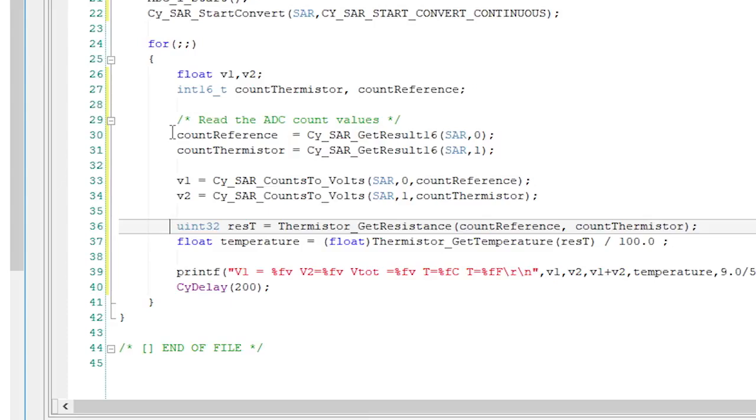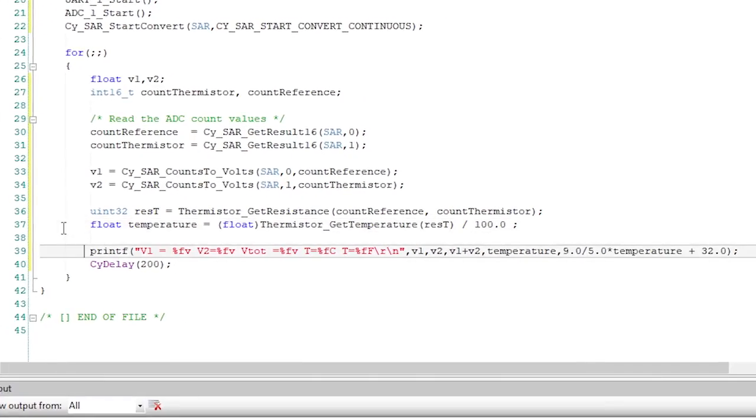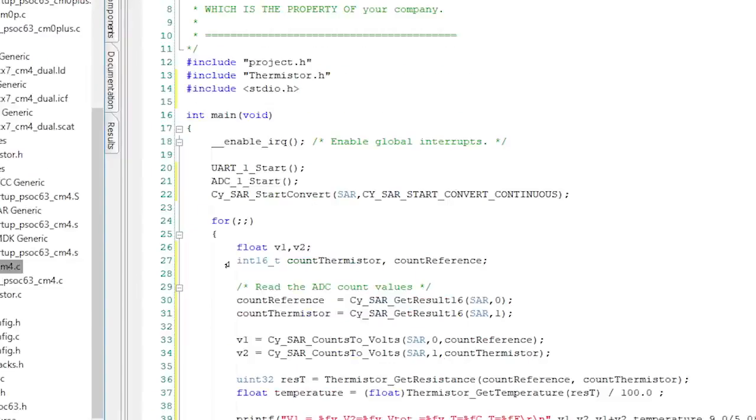This is part of what I copied over from the PSoC 4 project. Then I'll convert that value into a temperature by calling another library function. Again, copied from the PSoC 4 project. This function actually returns the temperature in hundredths of a degree Celsius, and I'd really like to have it in degrees Celsius, so I'll divide by 100. Finally, I'll print out the whole mess onto the screen, do a delay, and then loop back to the start.